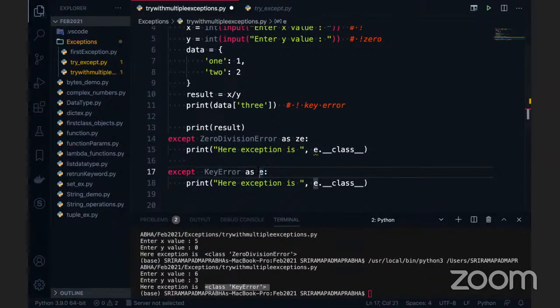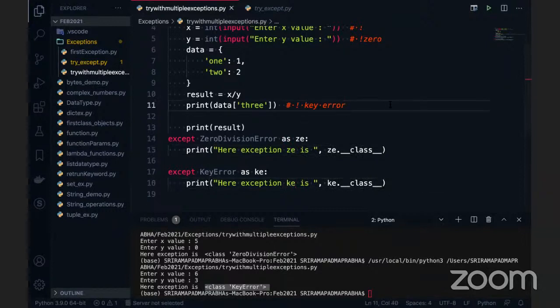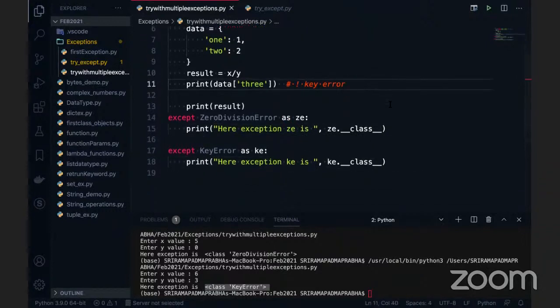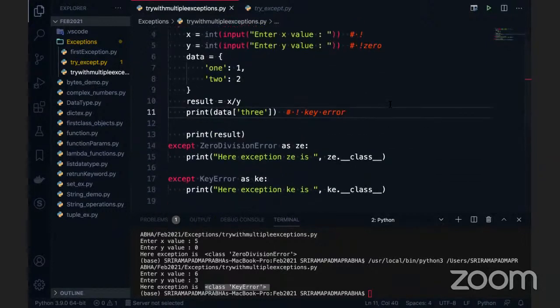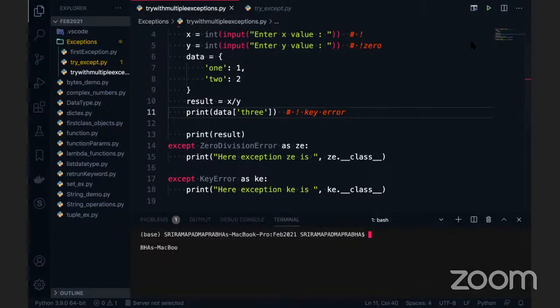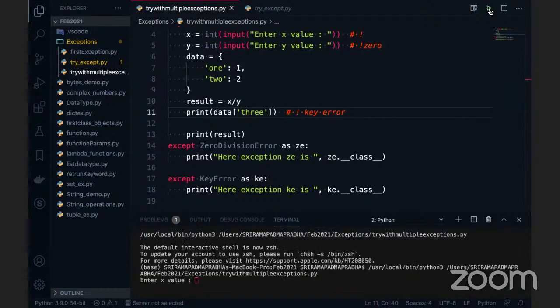KeyError, and this is called KE. I'm just giving here JT, and this is the KE. And here the exception JT, this is the KE, just to make sure of the difference. Can I make it like this? So this is one try block with multiple excepts. Is it possible, guys? Yes. Now I'm going to clear the text at the bottom of the console. Let me execute this code.